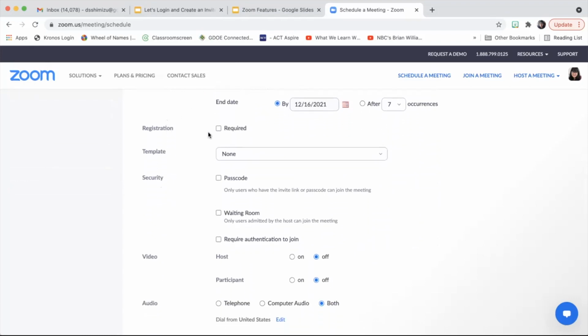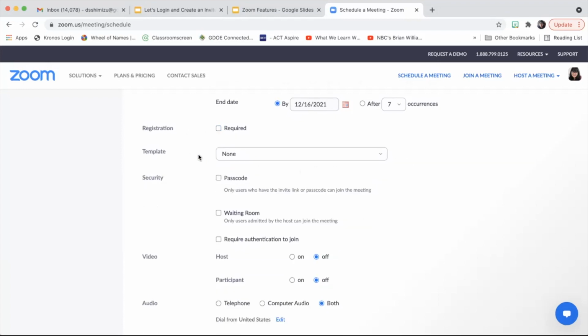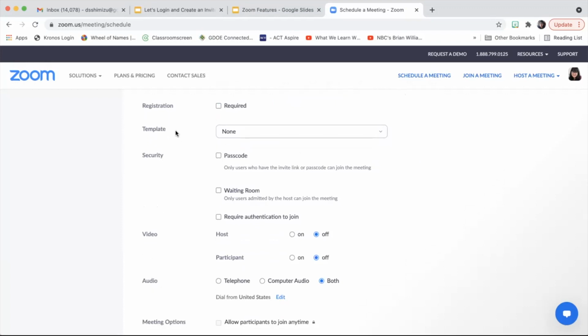Now we have to decide whether we want our participants to register for the meeting. If you'd like them to register, you click on that registered box there, and you'll have three choices for your attendees to register. They can register once and can attend any of the conferences, or you can choose to have your attendees register for each occurrence or each meeting that they attend, or you can have your attendees register once and choose one or more occurrences to attend. For this case, I don't want my participants for my PLC to register, so I'll keep that unchecked.